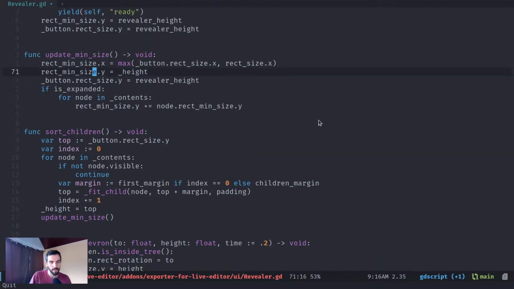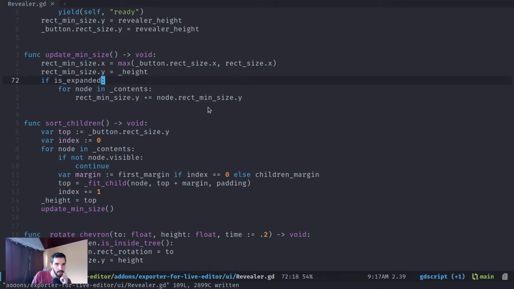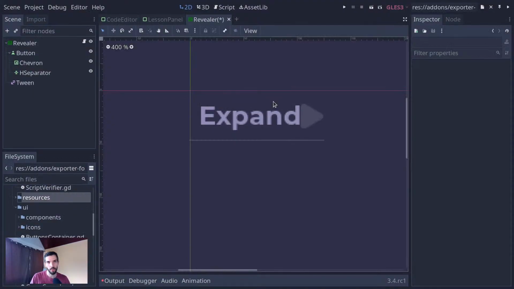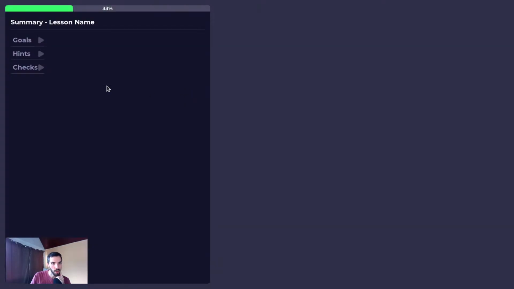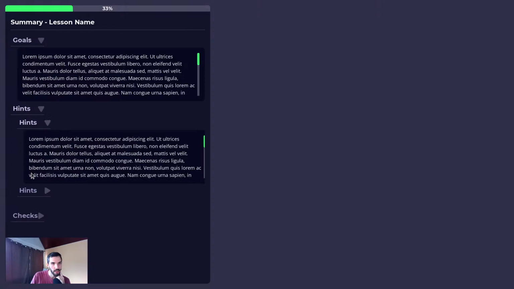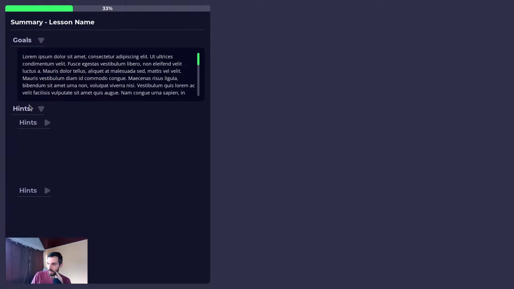Okay, and then, yeah, that's the thing, because we take the height there. We need to set the height of the whole container. And the button we never have to change it, I think. If is expanded node rect. This is why. We could simplify the code here. Okay. This is why we're adding the height twice. And there we go. Starting to look a lot better.